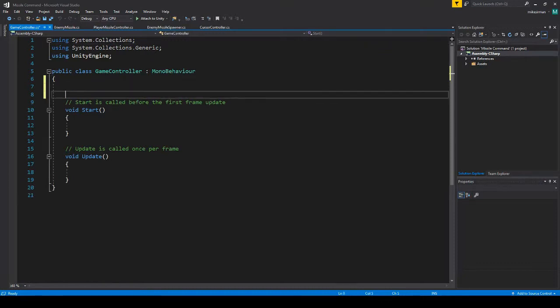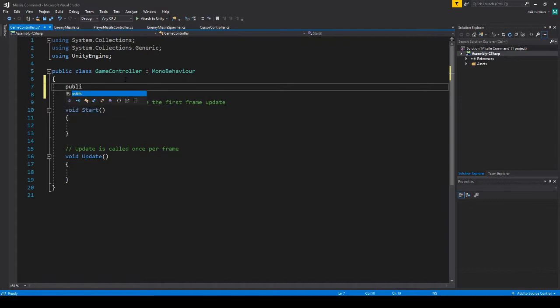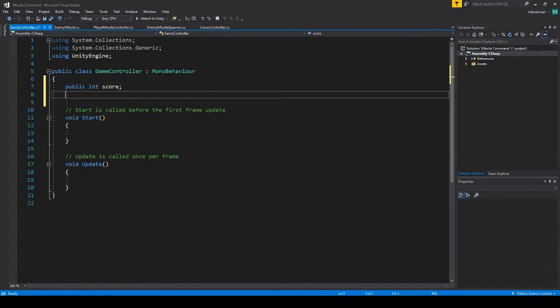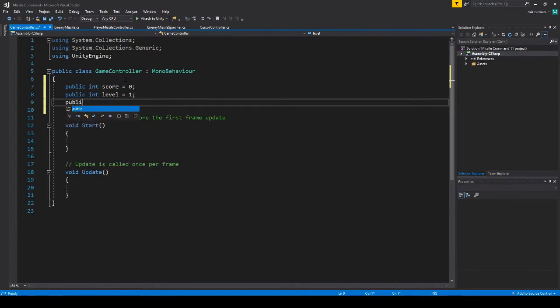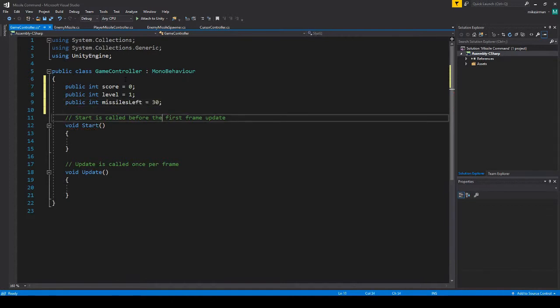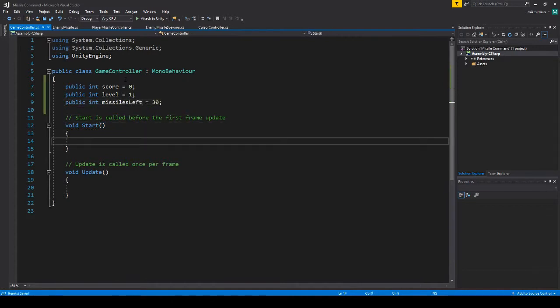Okay, so to start, you know what, I'm just going to make them public for now. So we'll do int score. We'll start it at 0. Then we'll do int level. We'll start that at 1. And we'll do int missiles left, and we'll set that to 30, which was the number in the original game. We'll play around with what we want to do here.